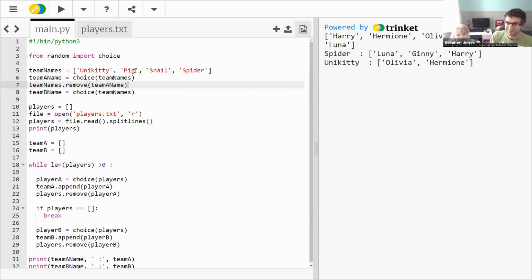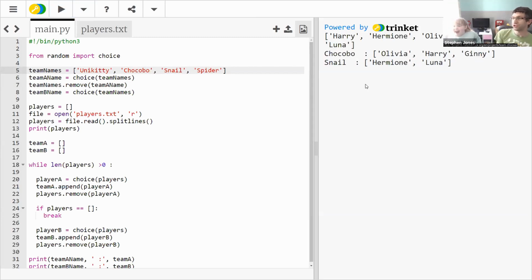Wait, can you change that to Chocobo? Yes, I can change it to Chocobo. There you go. Oh, look at that. You're on Team Chocobo. Not bad. It'd be interesting to know how many people out there know what a Chocobo is. I'm not sure what a Chocobo is.